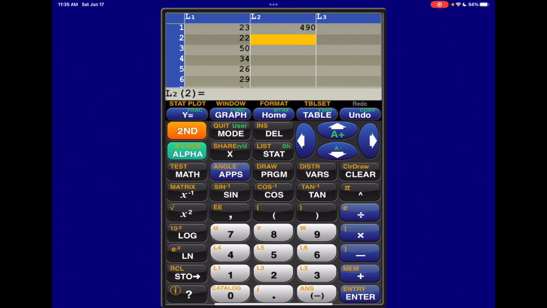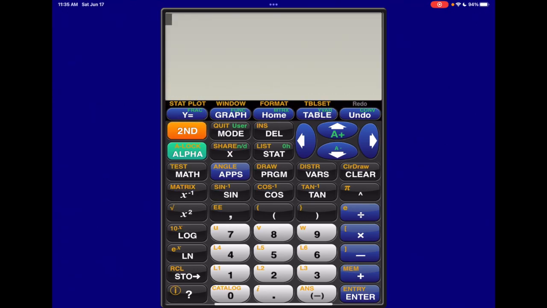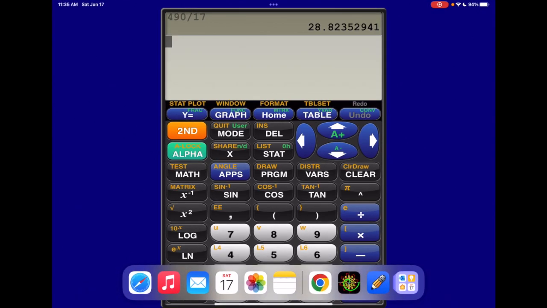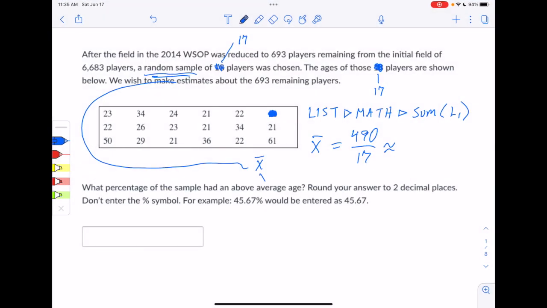Where it says mode right next to the second key, above that it says quit in orange. So if you hit the second key and then quit, that takes you back to the home screen. And then I can do that 490 divided by 17, and round that to one decimal place. So 28.8, the 8 is followed by a 2, so we won't round up, we'll stick with the 8. So 28.8 is our sample mean. So taking that back over here, x bar is approximately 28.8. All right, so that was the previous problem of finding the mean.